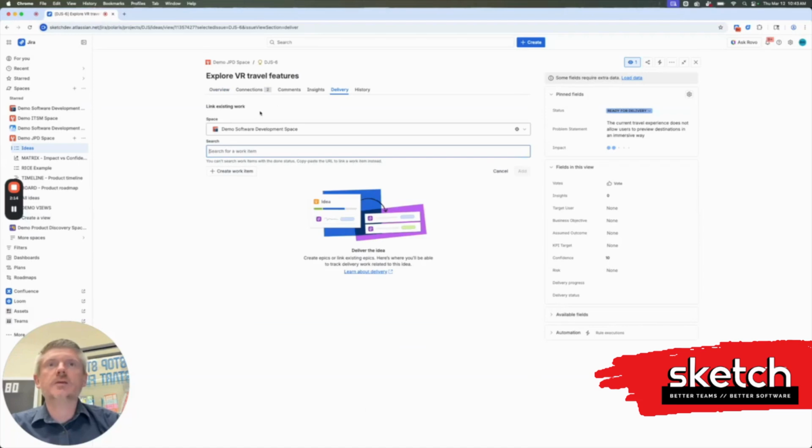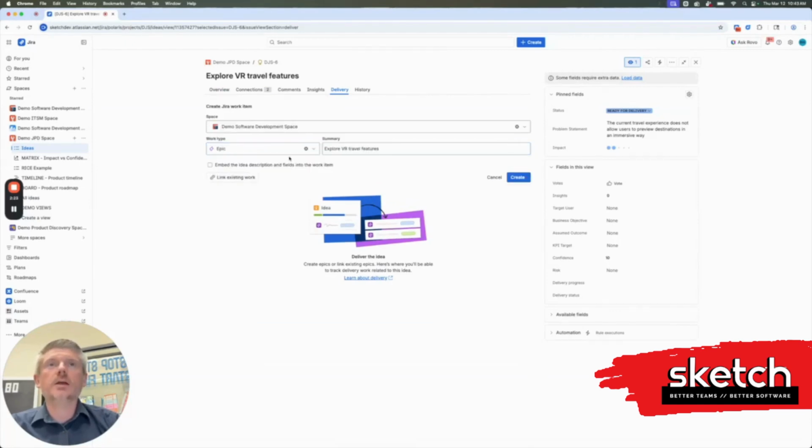We can link existing work. So you choose the space and then search for the existing work item, or we can create a new work item by clicking this button. Again, choose your space. I'm going to choose that same space from earlier. I'm going to make this a story. It's going to populate this summary as the same summary as your idea by default. So you can just leave that here.